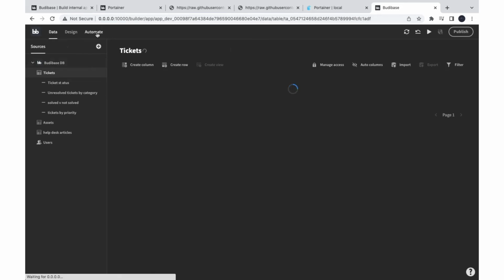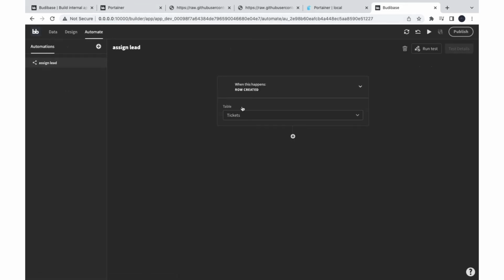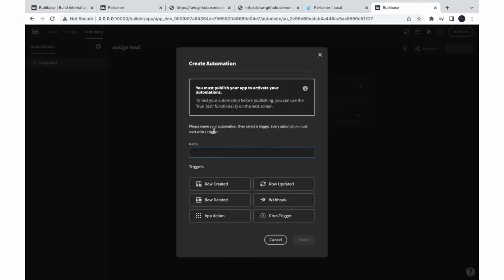So this is a template. Moving on, next we have the automation part. If you want to automate some process, something in your application, you can configure from here. So let's try to create one automation rule. You can trigger this rule based on different conditions.